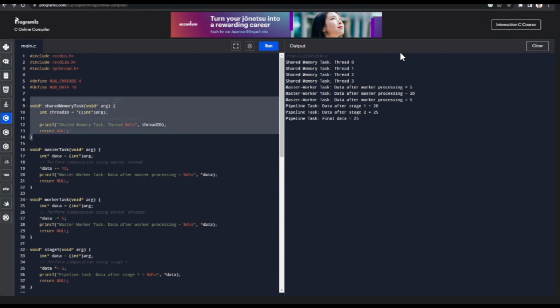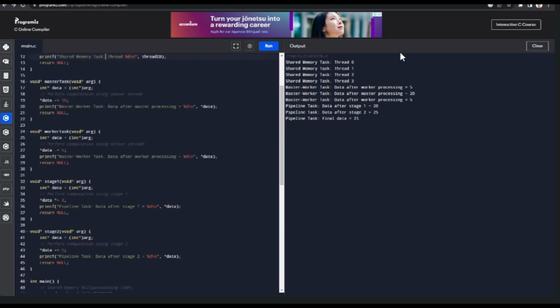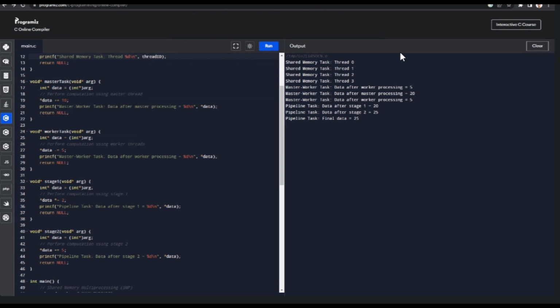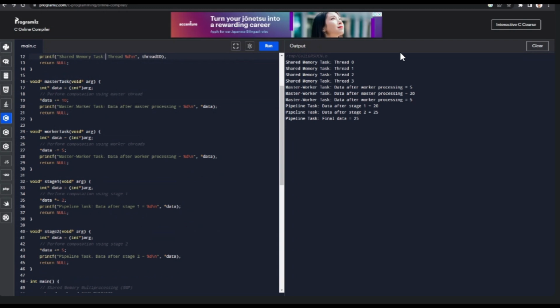And next, this function is the SMP or shared memory task, in which it takes a void pointer argument as an input, which is later cast to an integer pointer and dereferenced to get the thread ID, and it then performs some computation using shared memory and prints a message to console. And here is the master task, in which it performs a computation of the master worker function. It also takes a void pointer as an argument, which is later cast to an integer pointer.